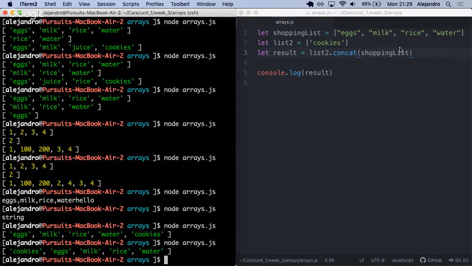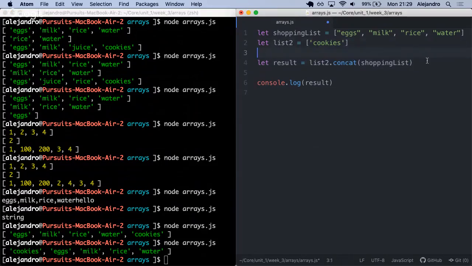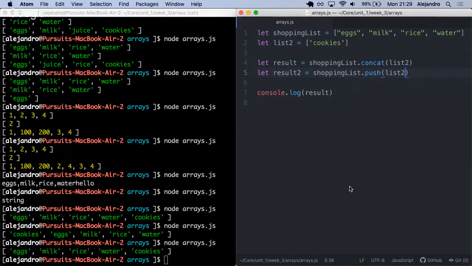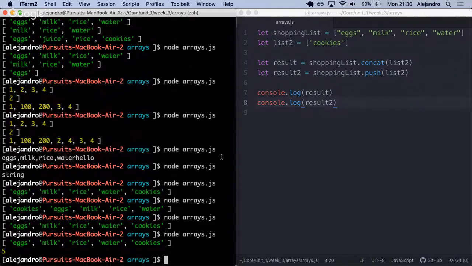Can I push the variable? Oh, let's see. That's a good example. Let's do result two. So what Peter is suggesting is what happens if we do shopping list again here, and then what happens if we do shopping list dot push list two? What do we think is going to happen? Let's see. Oh, I never console log result two. Ooh. What happened? Why am I seeing five?